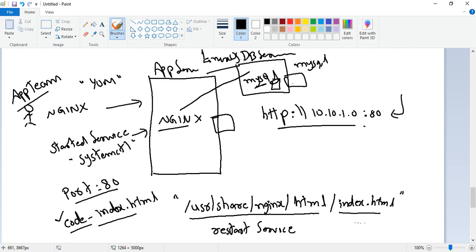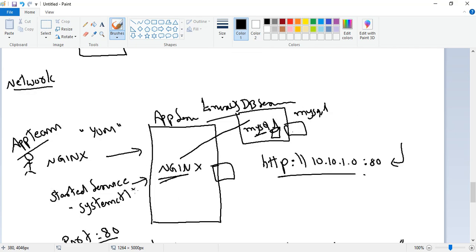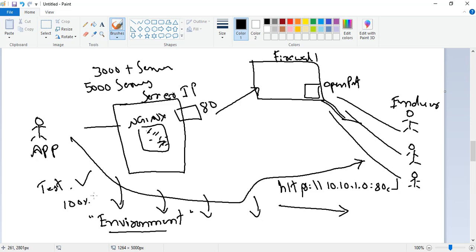Yeah. Of course, Windows also. Whatever it is, server, at the end of the day, all these things are running on the servers only. Yeah, you can. As I explained, environments, I will explain later.